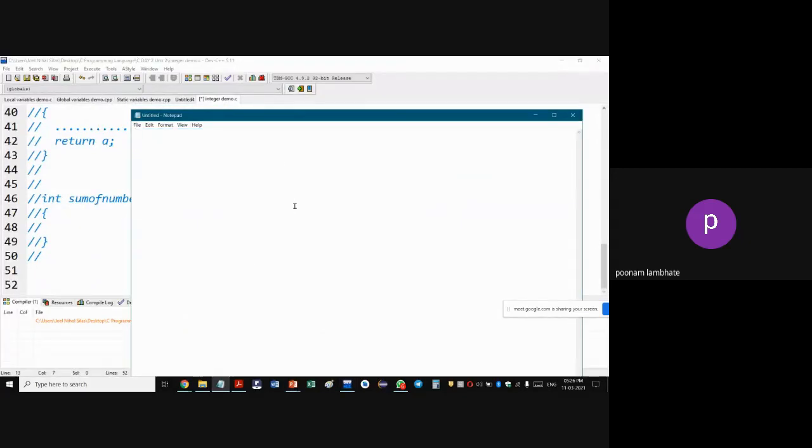Here I'm showing you a notepad. Int a, suppose I write. What will happen? In memory, a space is allocated for the variable a. And at this space, you can store the value of a. So when I write int a, some memory will be created.